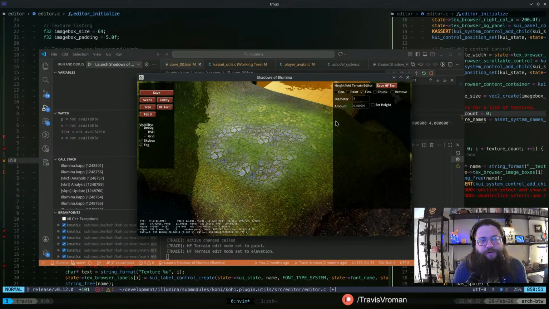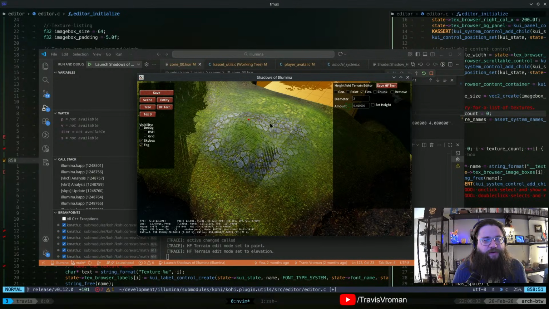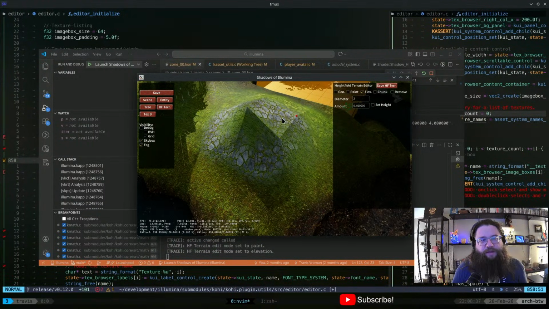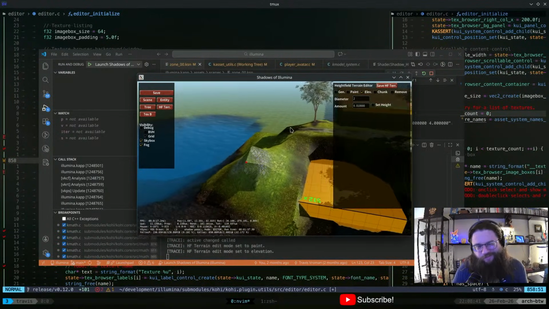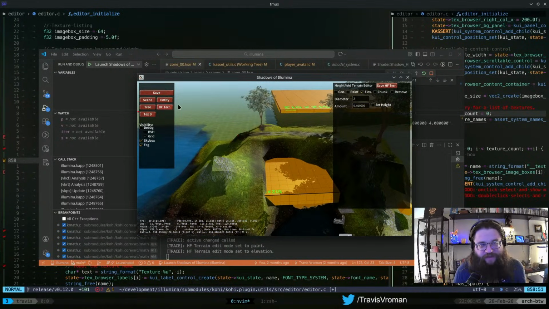We have the ability to change our elevation, so I can change bits of it at a time. We can shrink down this diameter to something a little bit smaller and raise or lower that. And so we have the ability to do all these different things. There's a lot of fine tuning needed, a lot of adjustments needed, but we can save that out.